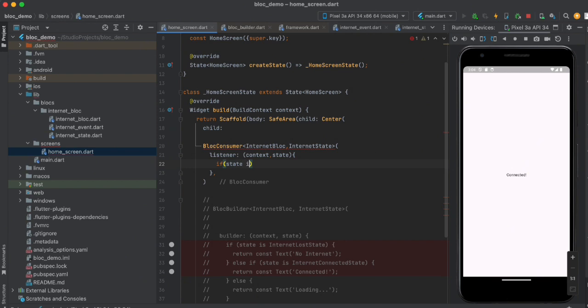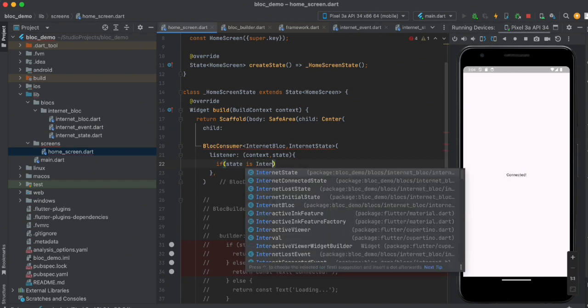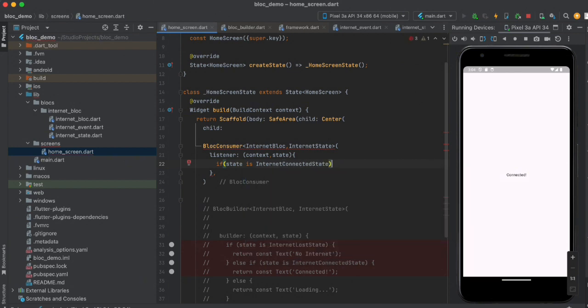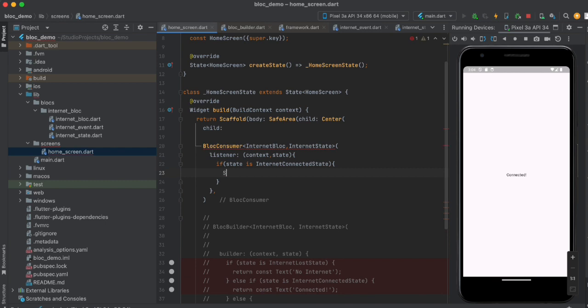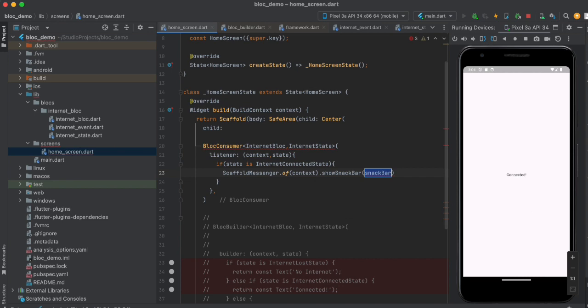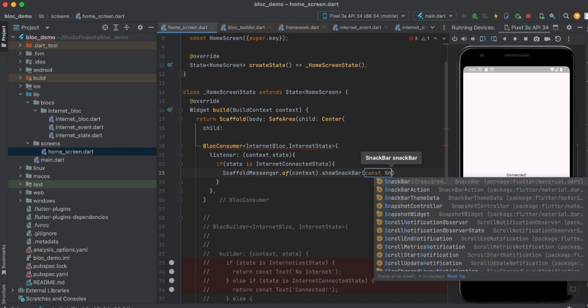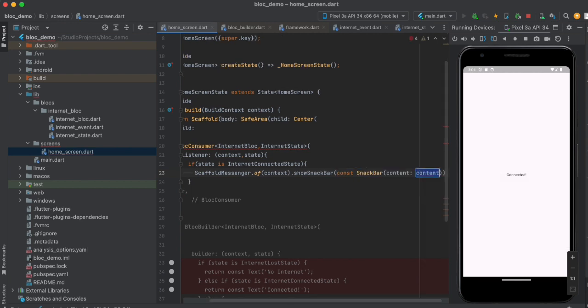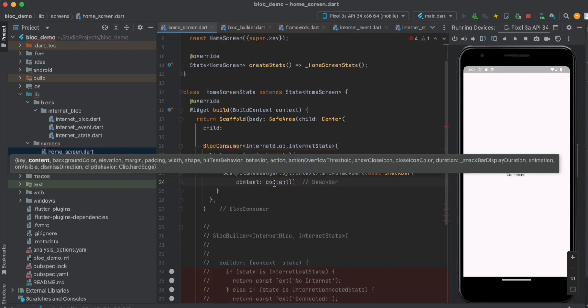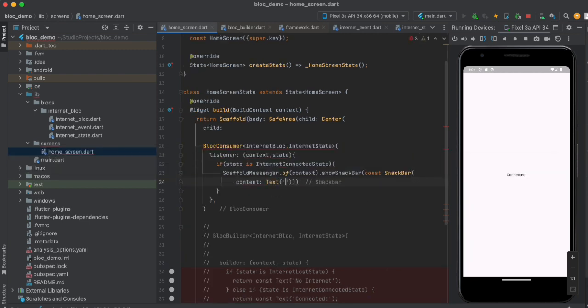If the state is internet connected state, then in the case of internet connected state, we'll display the scaffold messenger dot of context and show snack bar, right? And in that, const snack bar, just display the snack bar like this. And then what will be the content here? We could define the content, one second. Text, okay, and internet connected, right? So here we just define it.